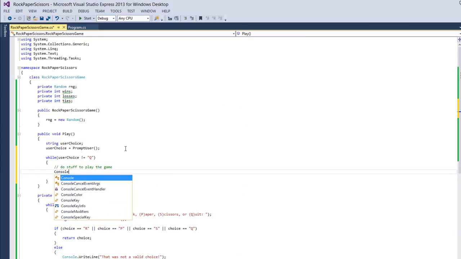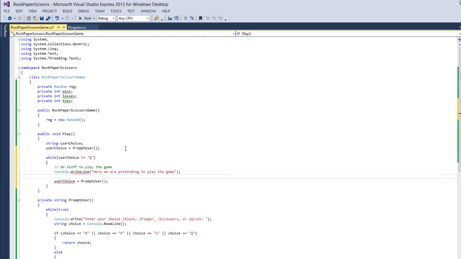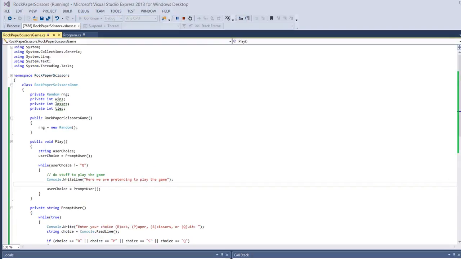And right above this, let's just put a console write line and just say, here we are pretending to play the game. Just for now. Because I would like to be able to test that we're going to stay in the game until we hit Q. So let's run this.